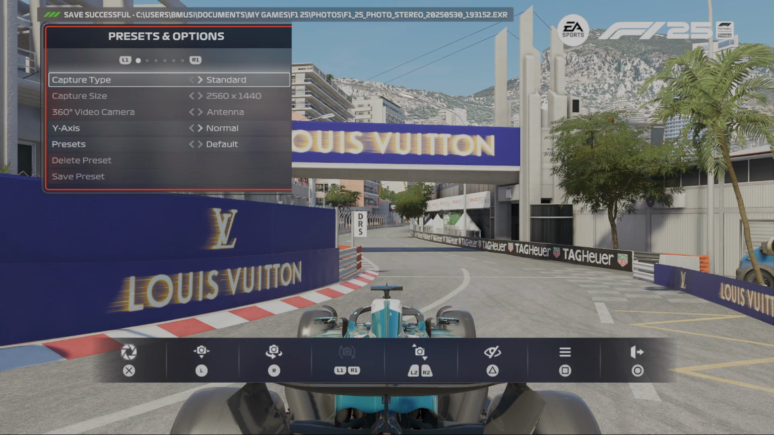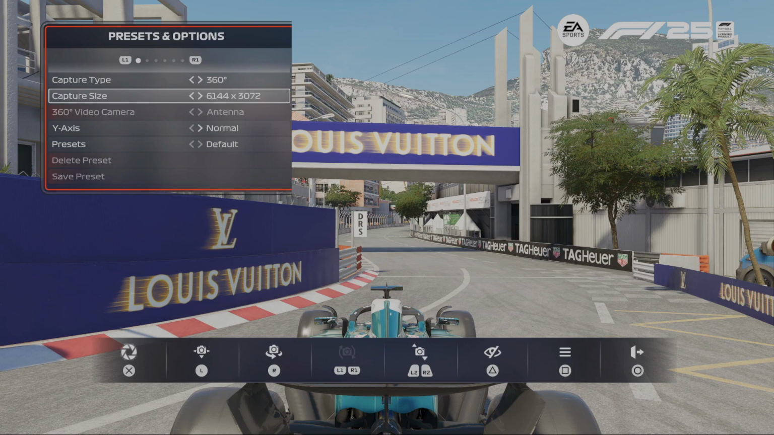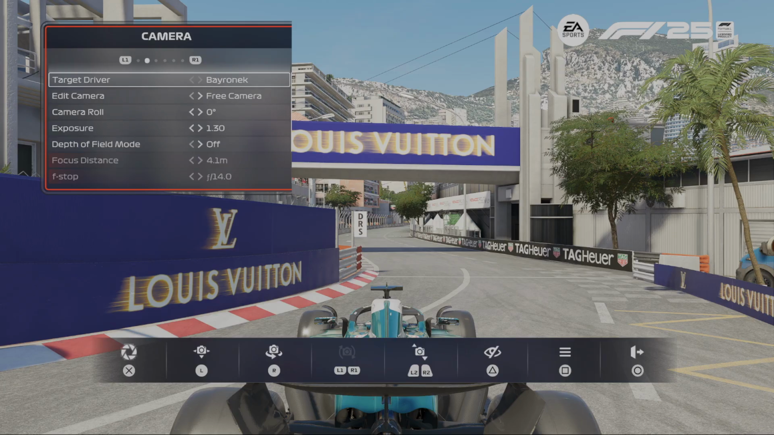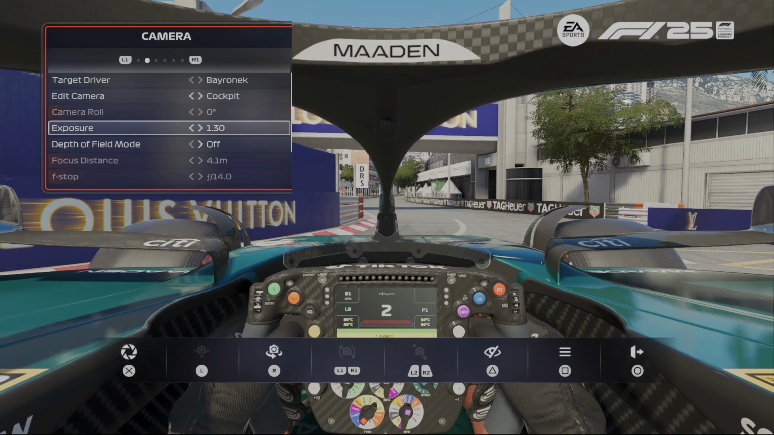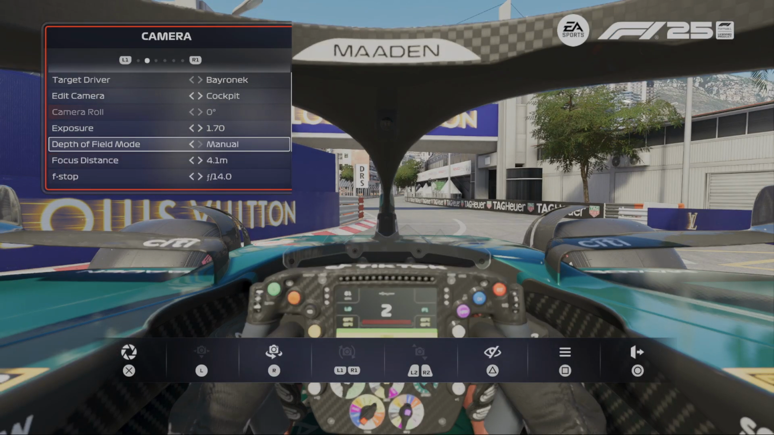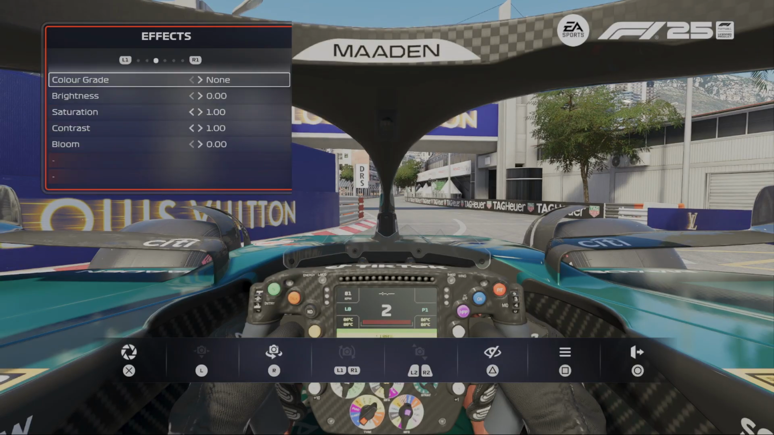In photo mode, you can change capture type, size, change axis and preset. Next, you can target driver or other drivers. You can edit camera, change camera roll, exposure, depth of field mode.